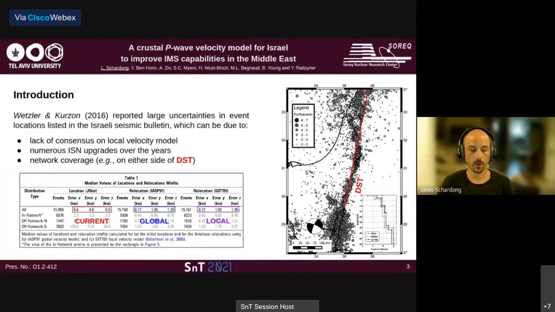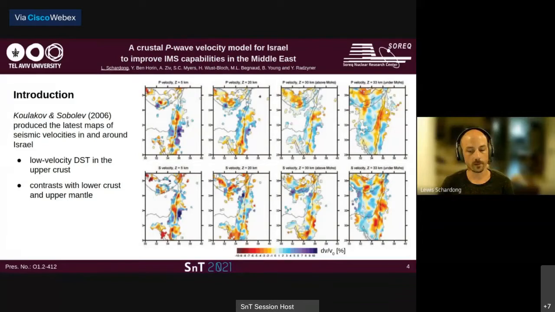And more generally, the distribution of sources and receivers in the area makes it more difficult to have a homogeneous coverage, considering that the Dead Sea Transform in red on the relocated seismicity map here is located at the edge of the network. Now, the most recent study aiming at retrieving 3D seismic velocities from travel time data was done by Kulakov and Sobolev back in 2006.